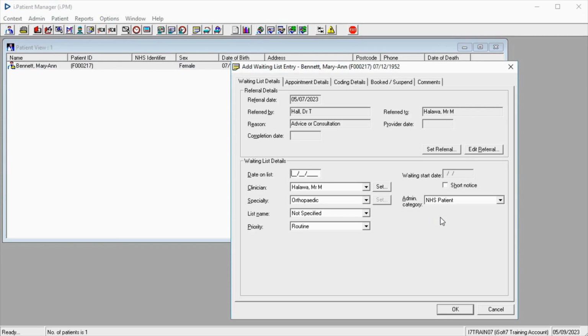You will now need to work through the pages entering the relevant information. On a follow-up waiting list, the date on list is the date the decision was made to follow up the patient. This is not the same as the referral date. The clinician and specialty have pulled through from the referral.